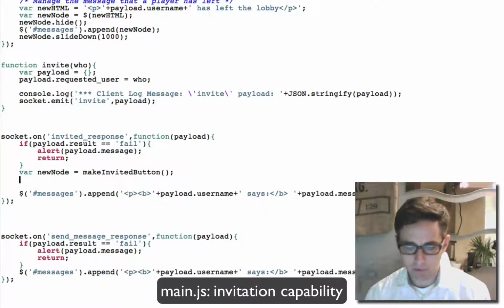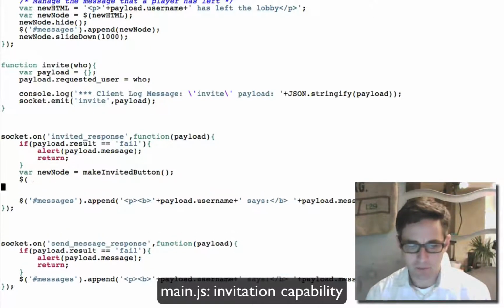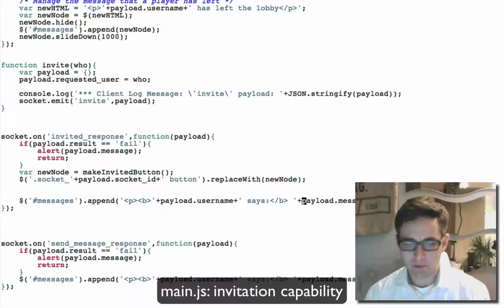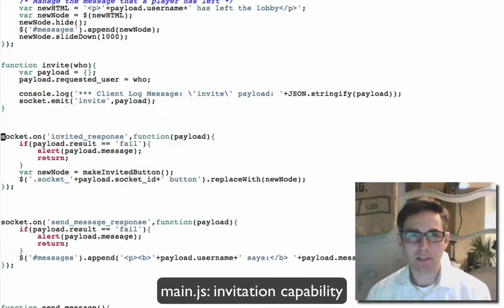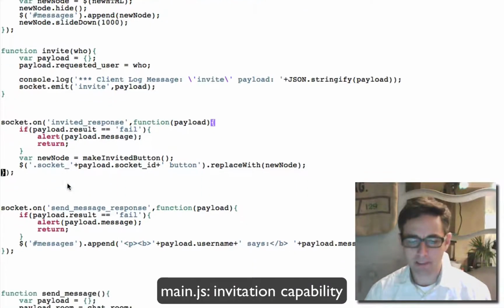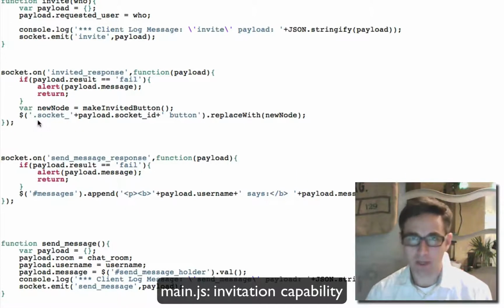And once we have it, we want to put it in the right place, and the place we're going to put it is we're going to find the object which has a class, found using the dot, of socket underscore plus payload.socket underscore ID, and then we want to find a button which exists in the DOM underneath it. And if we find such a button, then we want to replace it with our new node. And we'll get rid of this message that's left over from send message. So when we get a message back from the server saying that our invited response was successful, we'll make an invited button, and we will replace the existing button, which should be invite, with it. So it'll kind of look like the button changes when we do that.